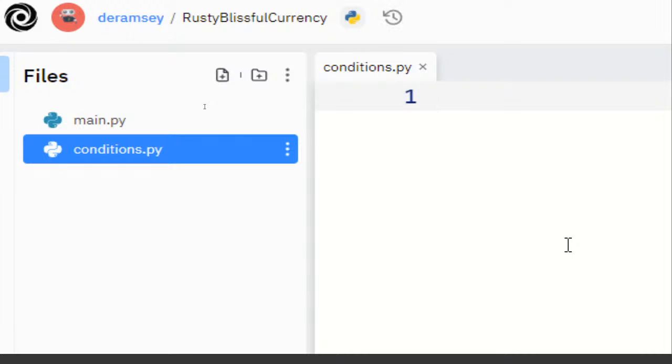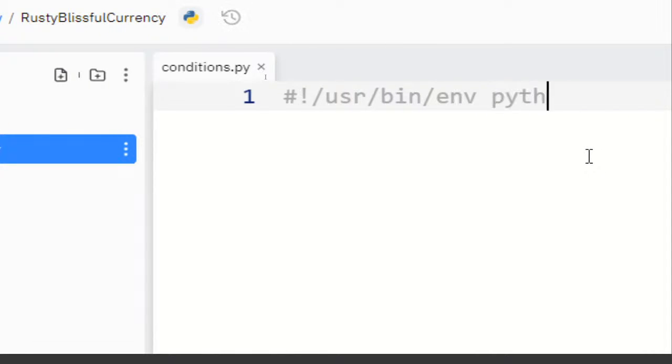Now, if you do choose to make a new file, you can, right? And you can choose to separate your functions from your code and all that other kind of fun stuff. If you're testing your conditions.py file, you have to run it in a bit of a different way, which we'll look at in just a minute. So we'll add our shebang in here, hashbang /usr/bin/env python3. And now we can write our functions for our conditions.